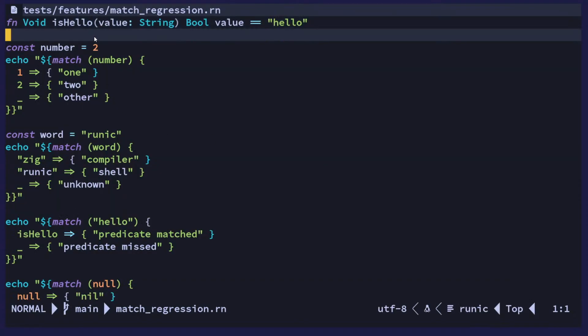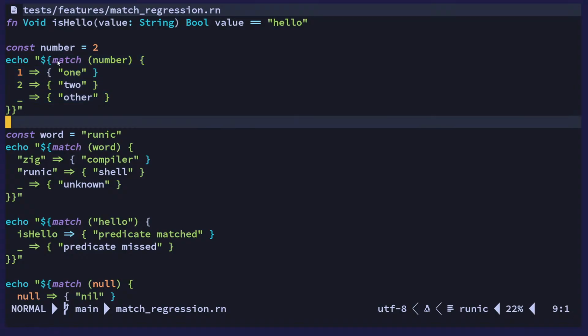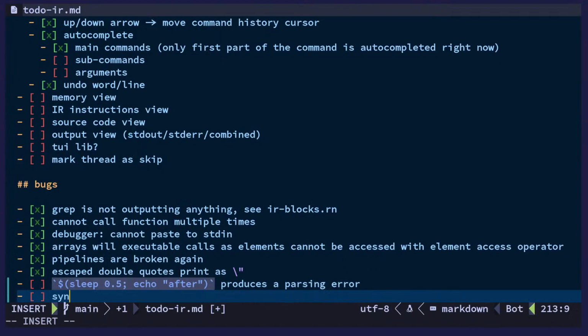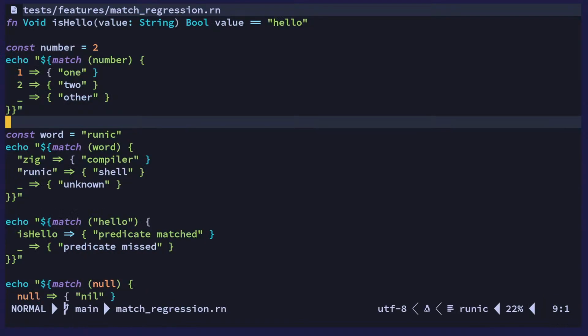Match is new as well. So match was a thing, and the syntax has not been implemented yet, but it works, like it compiles and everything. It parses and compiles. It's just that the syntax highlighting is not implemented, which I should actually add in the to-do as well. Syntax highlighting not implemented for match. I'm not sure if there are others as well, but we'll add that as for now.